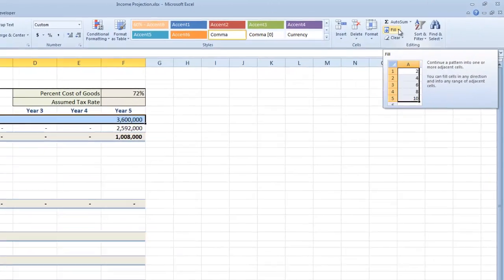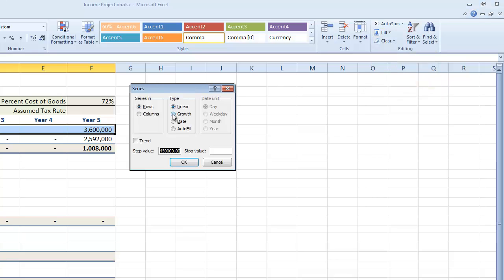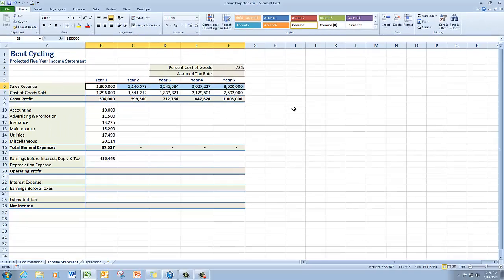I'm going to go back to the fill button and click on series, and this time I'm going to click growth, and again I need to click trend and then click OK. Okay, so those are two different ways of interpolating values. If you have a beginning and ending value, you can fill in the values in between by interpolating them with a growth trend or a linear trend.